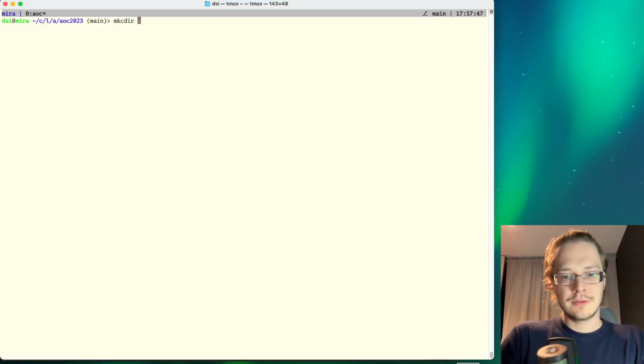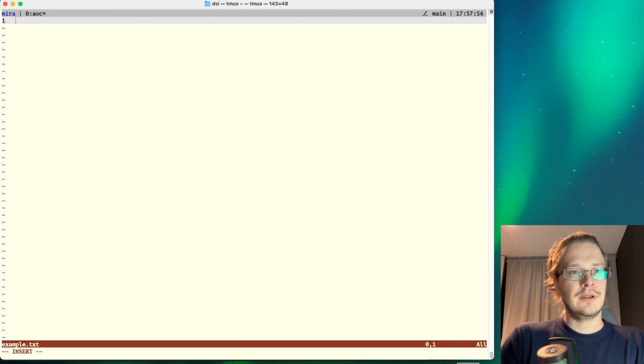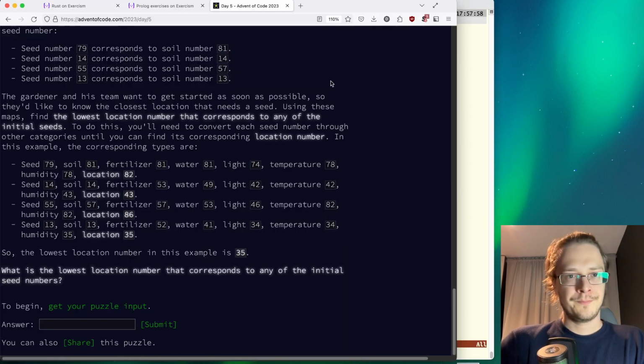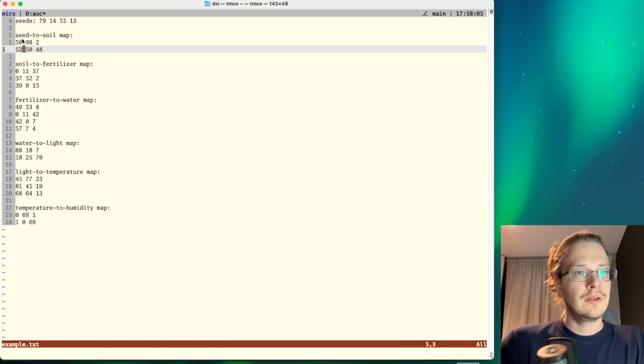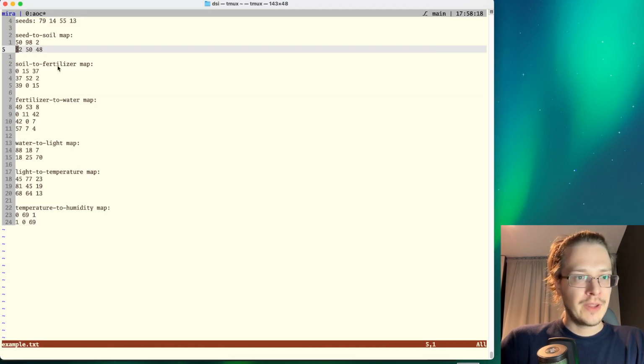Okay, let's create a directory, 5. Let's create an example txt. Okay, we have it here now. So seed 79, it goes into this range, so it becomes remapped to +2. So the soil is 81.